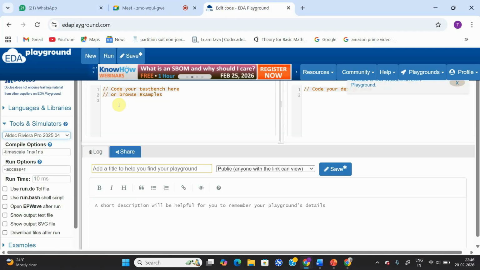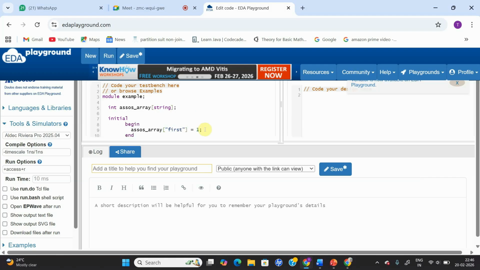So let me create a module, and here I'm going to declare an associative array. Let's say the index is of string data type. Now within an initial begin block, assoc_array of first is equal to 1. And I'm going to display it.